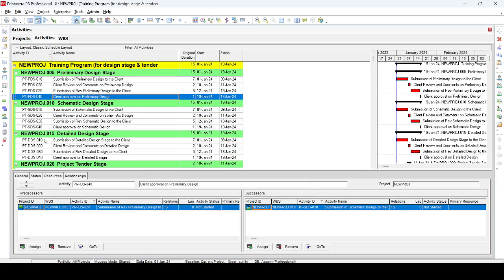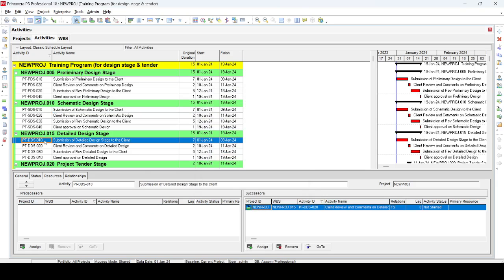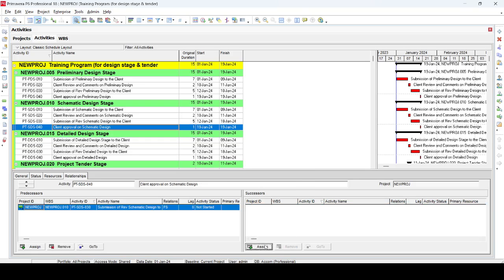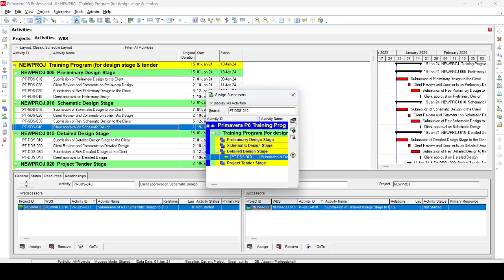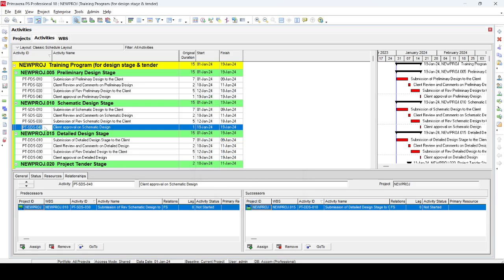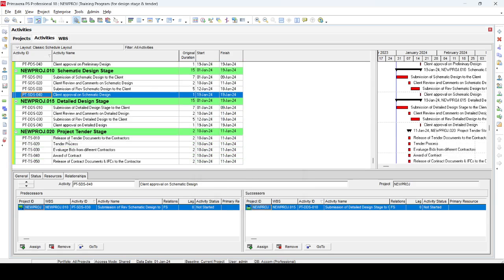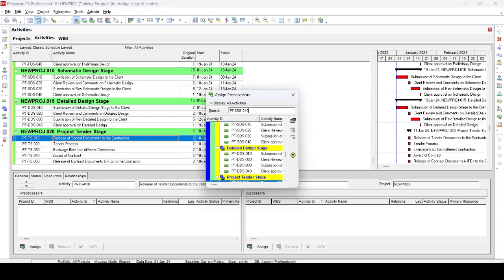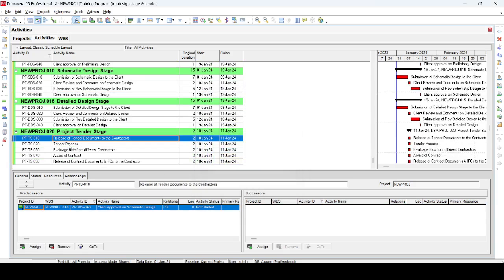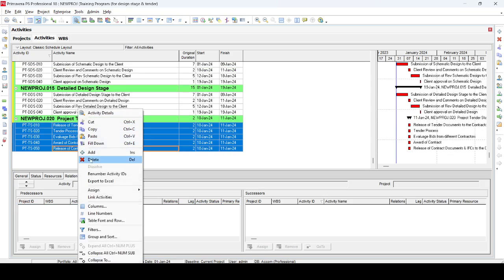Similarly, this is our detailed design. Detailed design will start after the completion or approval of the schematic design. So once we have schematic design approved, we can release the tender documents here. Okay, tender process will be started. Then we select all these activities and link them finish to start.